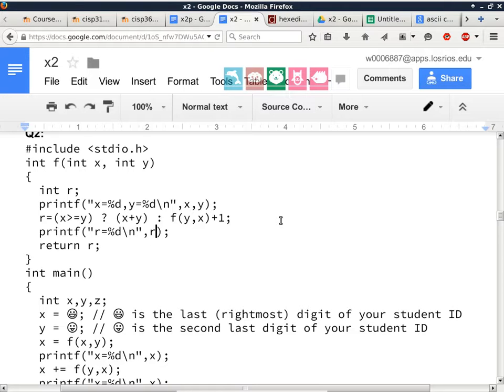So for each invocation, I have a printf at the beginning. I want to show what the x and the y of this particular call are, and then we perform the actual calculation here. And then we have another printf here to show that for this particular invocation, the result R is the following value before it actually returns. Do we have any questions about this part?